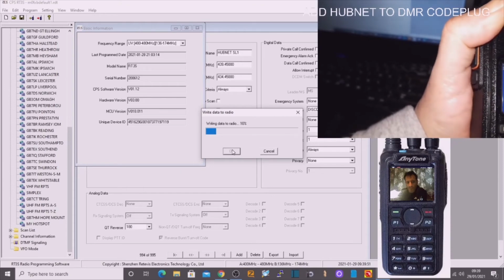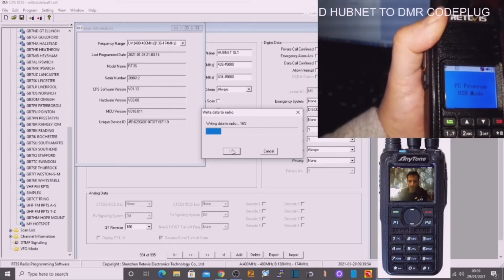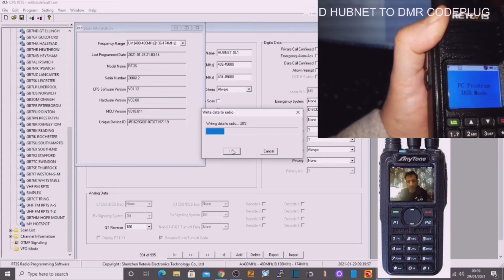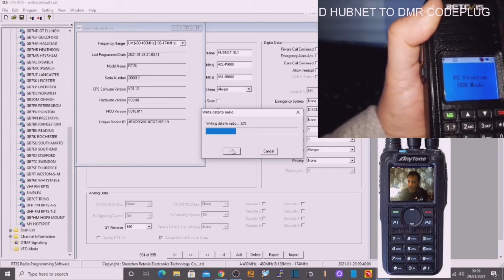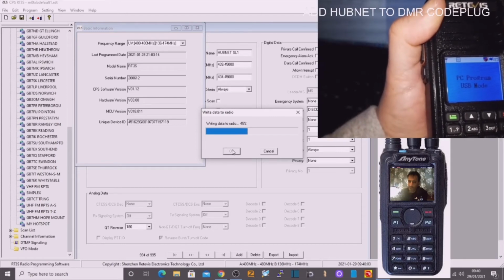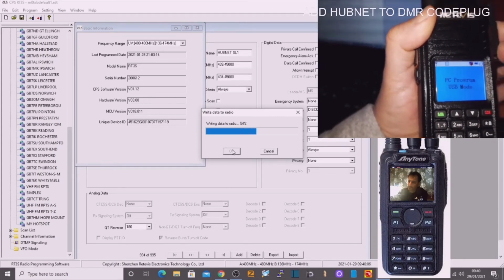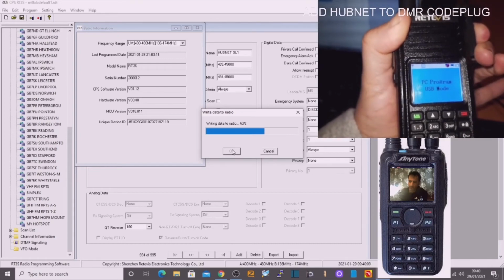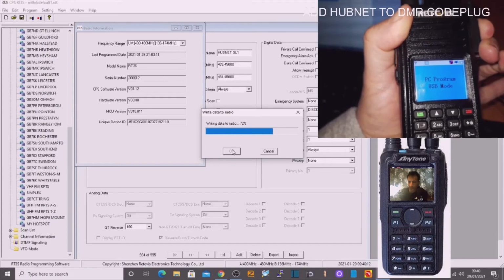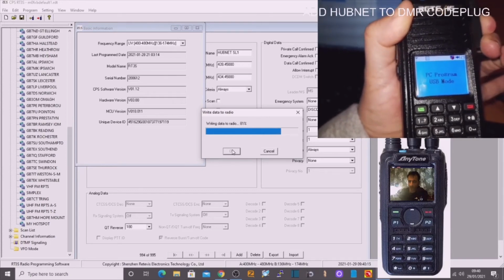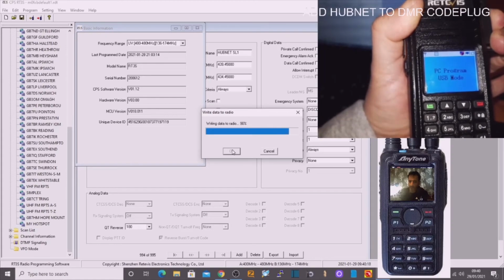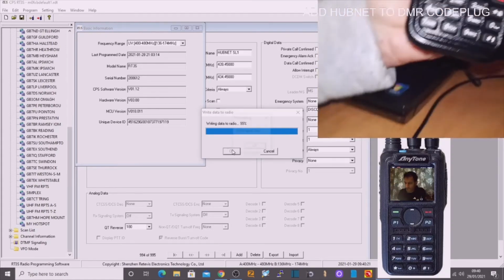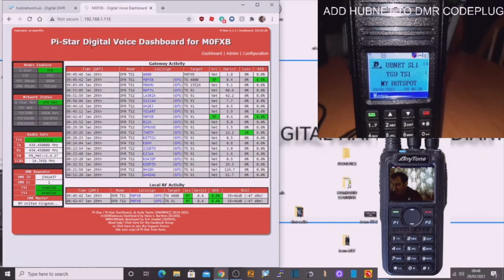Right. Okay. Well, we have some joy. We're writing it across. You can see it on the PC there. Takes about a minute. And then we'll see if we can connect to Hubnet. So we're at the radio. We've sent the code plug into the radio. We're looking at the Pi-Star dashboard at the moment, and we're not connected to anything.